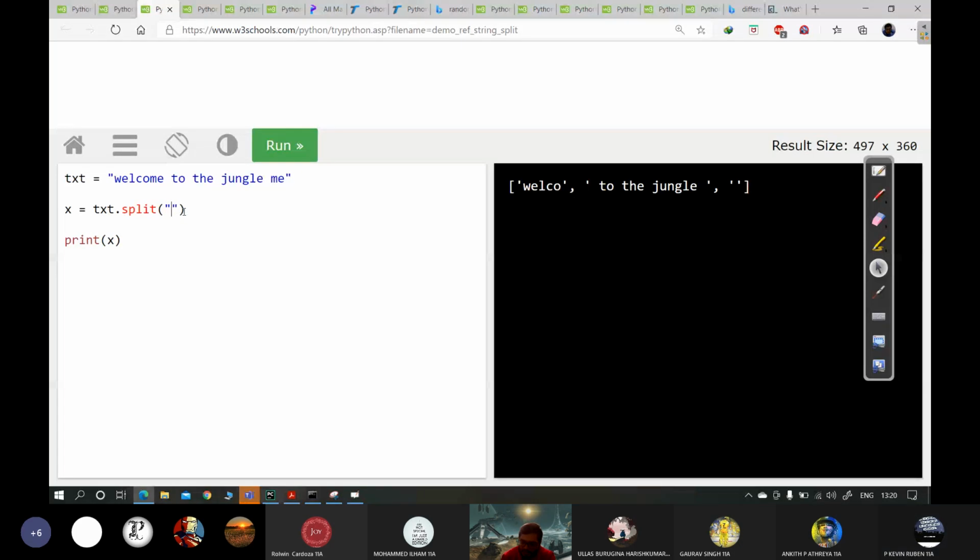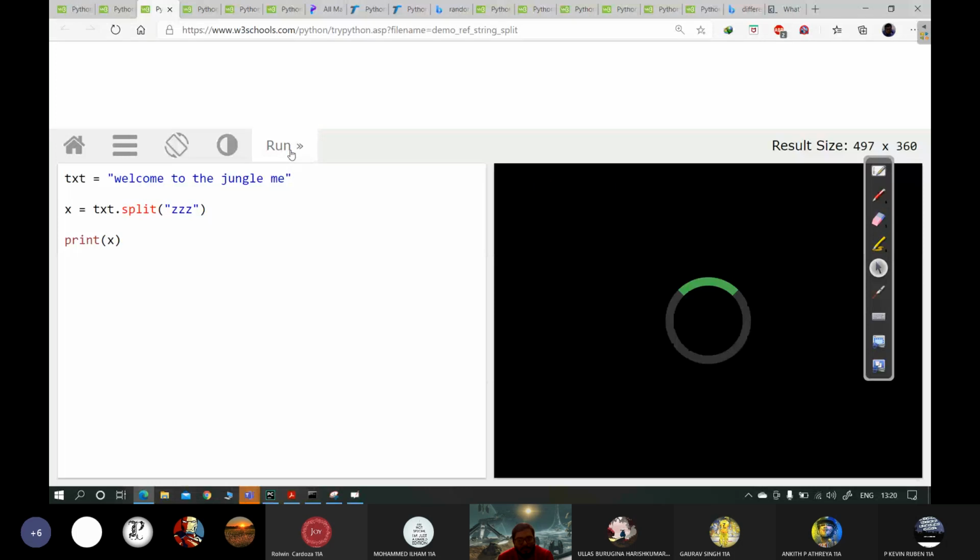What if the character is not there? -1. Let us see. When nothing is found, when there is no match, then it will return only one string, okay? And that will be the one element in the list. That will be the whole string in the list.